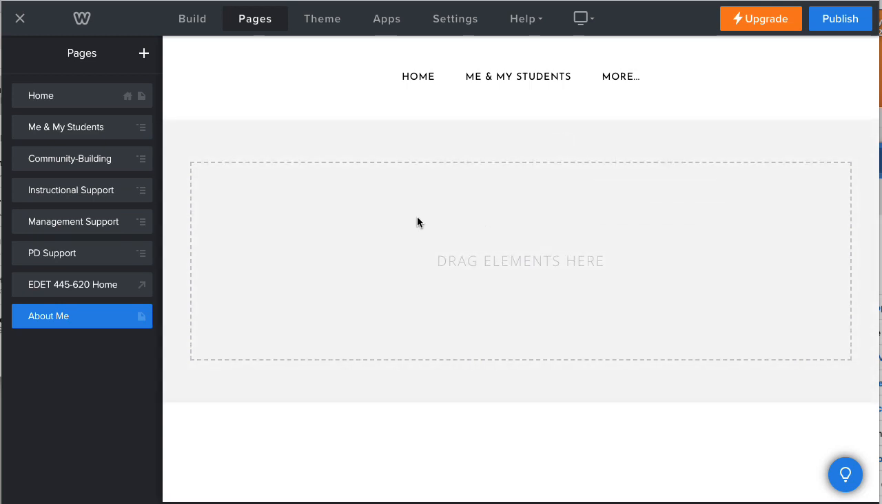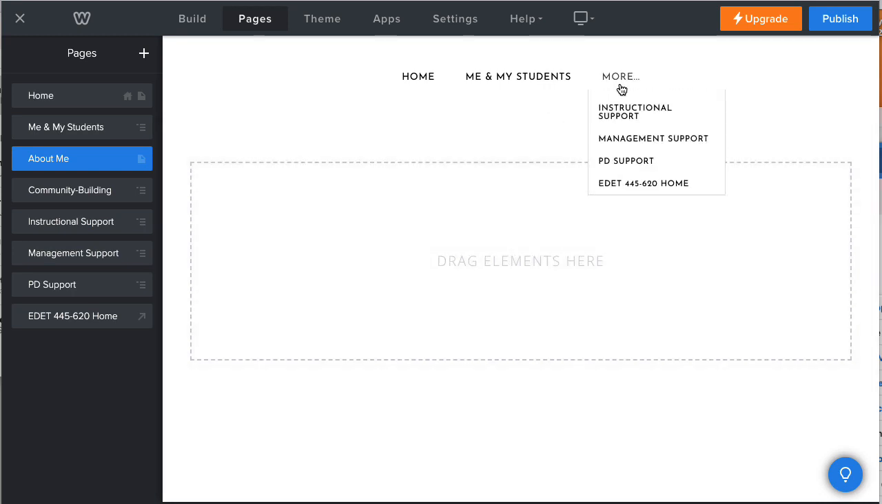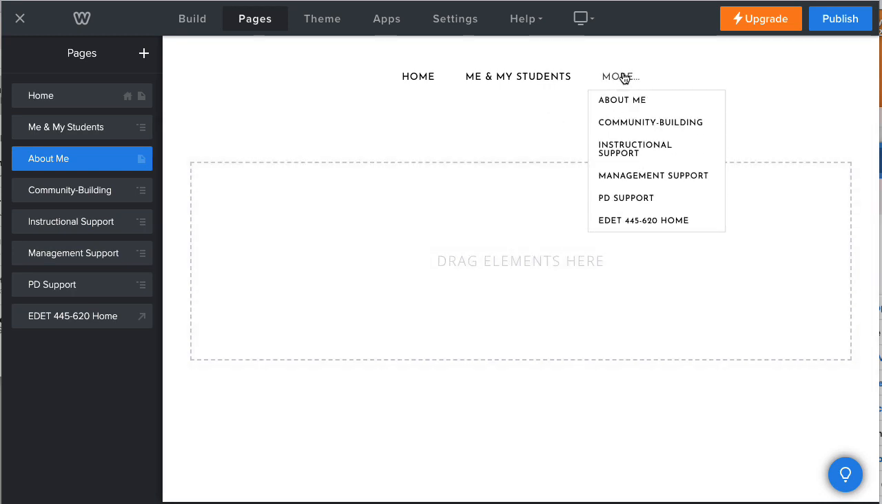But I don't want that. I want it to be underneath my Me and My Students. So in order to do this, I'm going to hover over it. I'm going to go to the left where my cursor turns into these arrows, and I'm going to drag it underneath Me and My Students. And now you'll notice if I go to my main menu, there it is, but I want it to be under my Me and My Students.